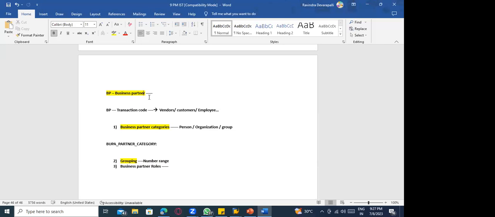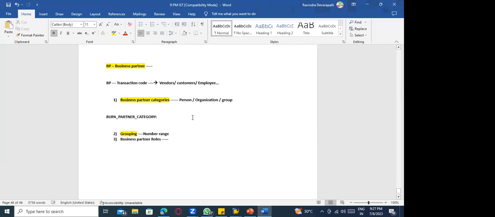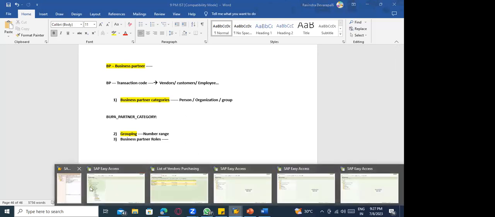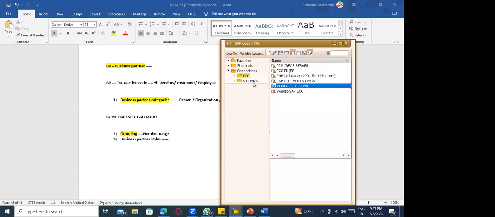Those business roles need to be defined at the configuration level, with the predefined roles and any customer-specific or vendor-specific roles that you need to create. That configuration is there in SAP, and I'll show you that configuration as well. So I just need to go to the S4 HANA system.